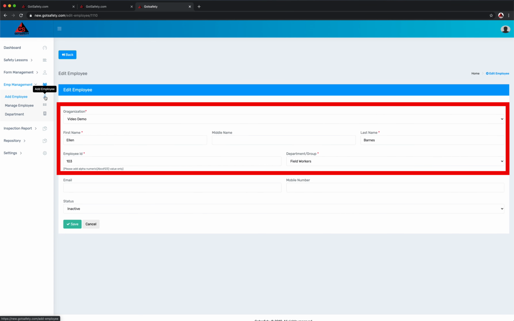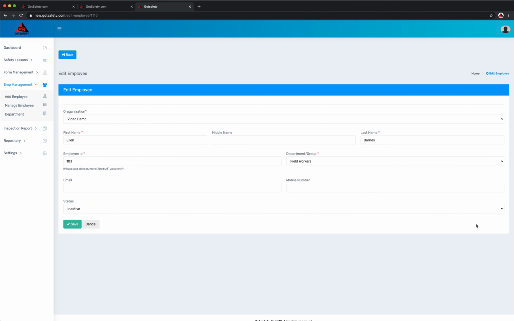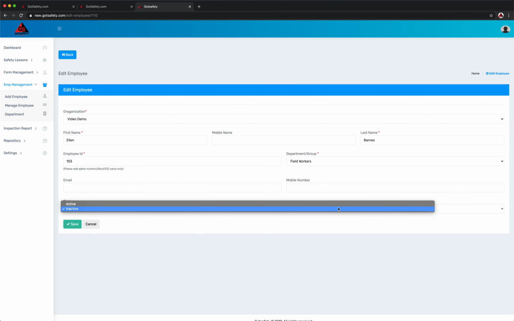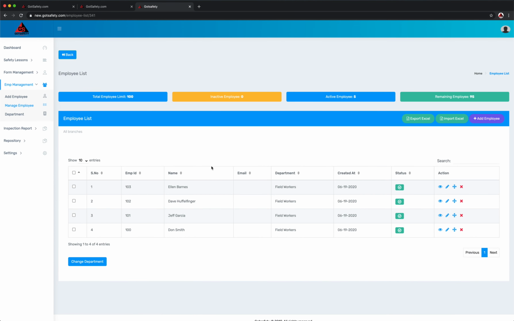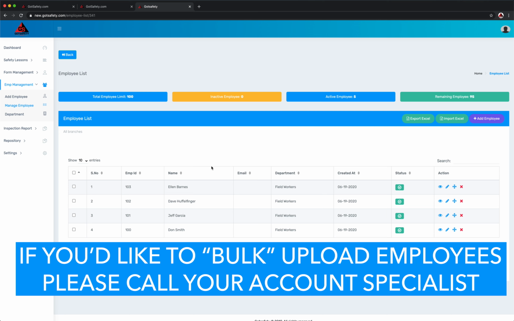Keep in mind that everything that is starred must be filled out, and remember to change inactive to active. Then click Save. You should know that you also have the option to do a bulk uploading of multiple employees into the system. And if you'd like to know how to do that, please contact your account specialist.